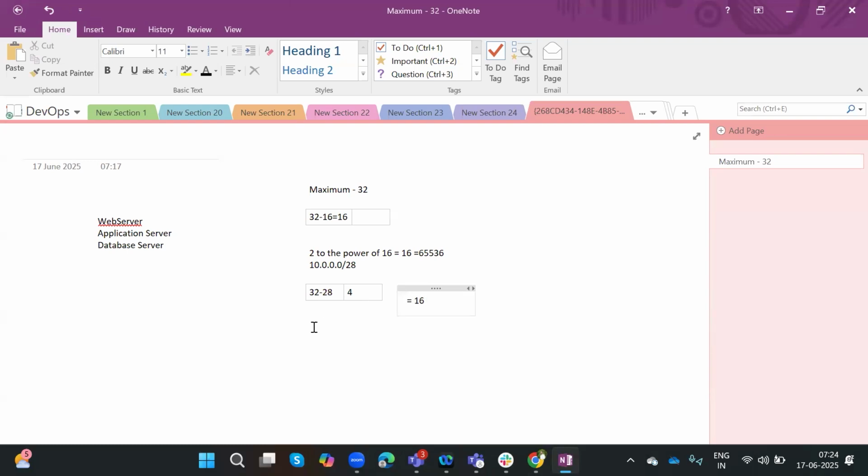Again, if I use, for example, 24, 32 minus 24 gives 8. That means we have to calculate 2 to the power of 8. Everything is a maximum of 32; we just need to subtract. Then 2 to the power of 8 gives 256. This is how we understand the ranges. When I get 256, that means we can accommodate 256 IP addresses.